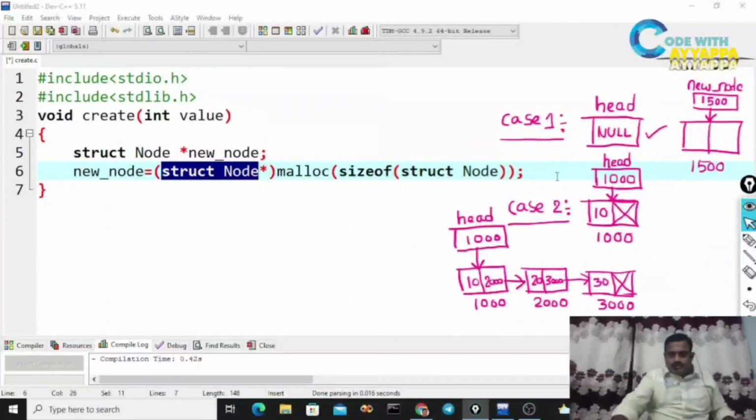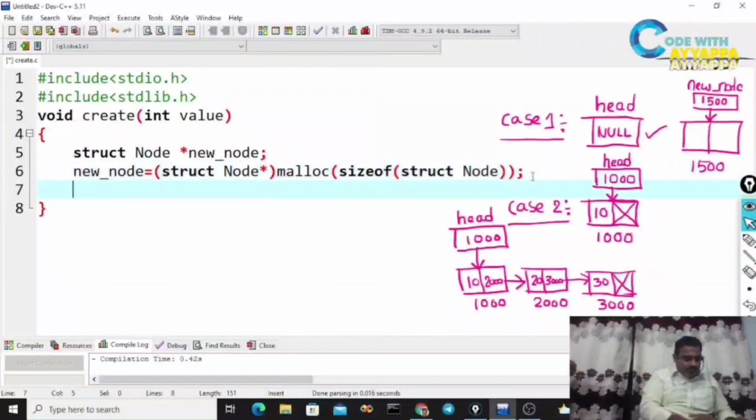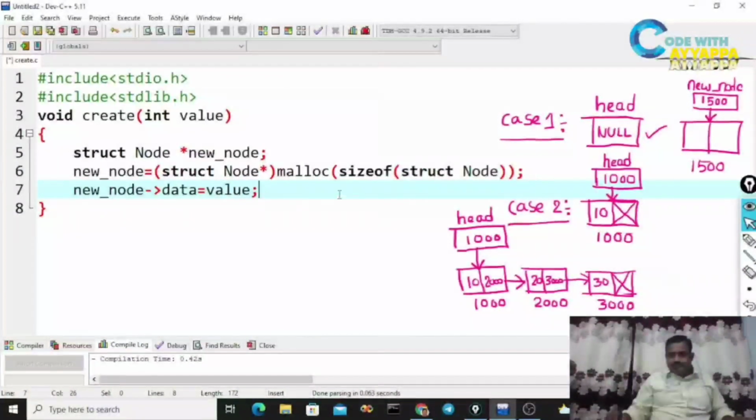Now I need to place the data. How to place the data? new_node arrow data. The first field is the data field. In the data field, whatever value is passed, that value will be stored. Suppose the value is 5. After executing this line, the value 5 will be stored here. Now the data field contains 5.